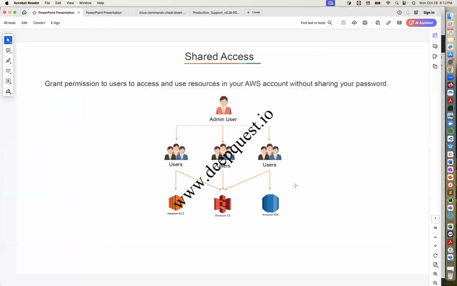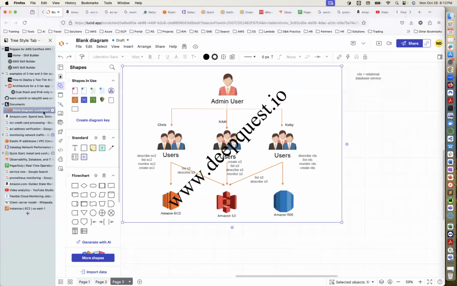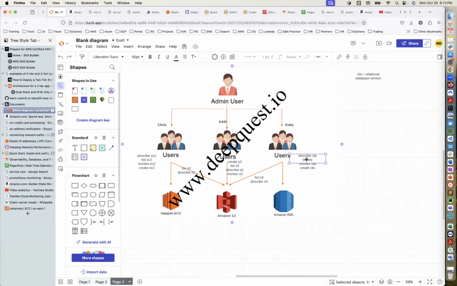Don't be comparing yourself. So we share access, we grant permission to users to access and use resources in an account without sharing a password. So how do we do that? We use roles, right? We assign roles. This guy has this particular set of permissions. You combine all of them.